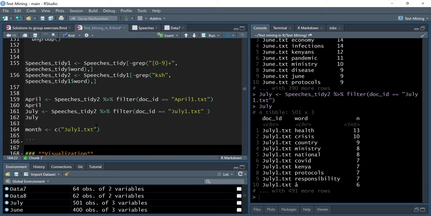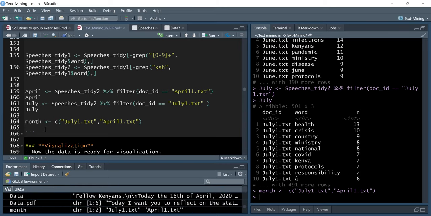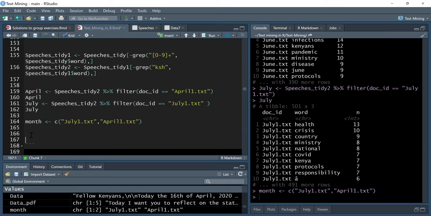July1.txt, and April1.txt. Then we will use the filter function. But now we'll say filter where document ID is in this object, month. Okay. So we can call it 2 months.